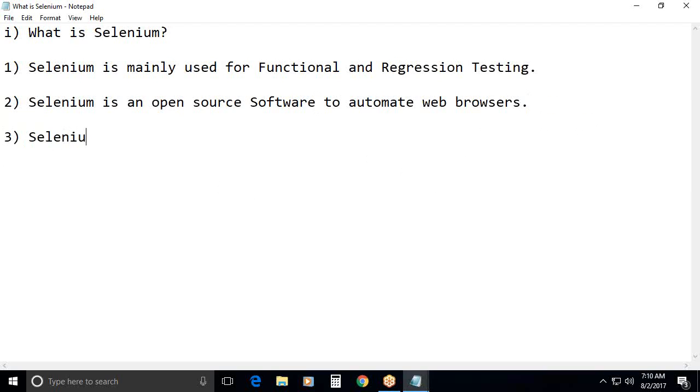Observe this point, Murali. Selenium supports various operating environments. Getting this point, Murali? Any confusion? There's no confusion.